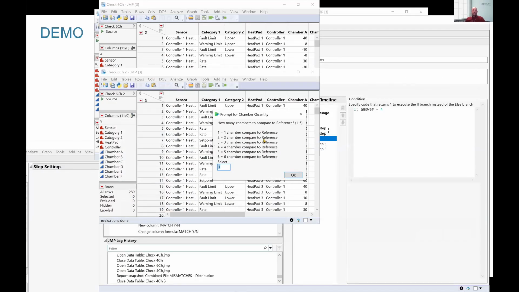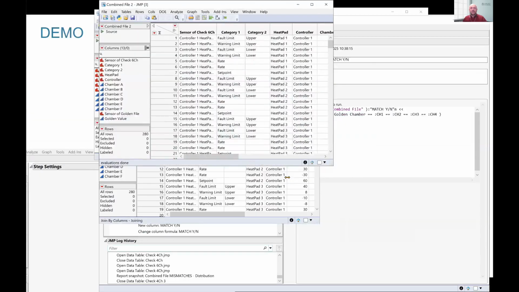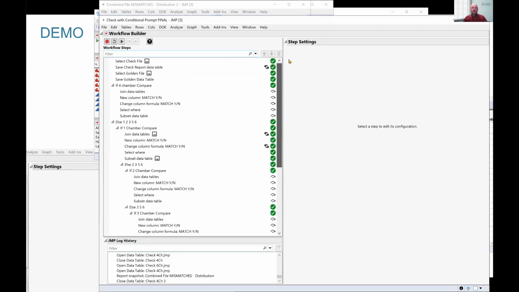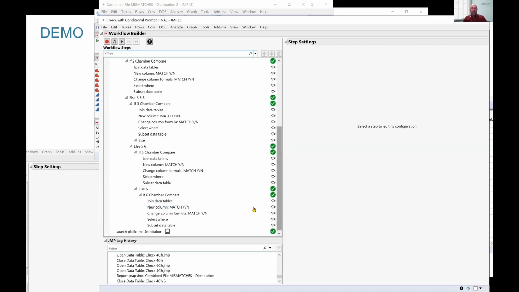And now this is where it's asking me, okay, how many chambers am I trying to compare? In this aspect, I'm going to say 6 and say, okay. It's going to ask me, okay, I've run this a couple of times, so which file am I trying to use? I'll say check the 6. Okay, so it's ran in the background there, and as you can see through the whole thing, depending on the prompts, it's skipping certain sections, and it's running those, and saying, okay, skipped.